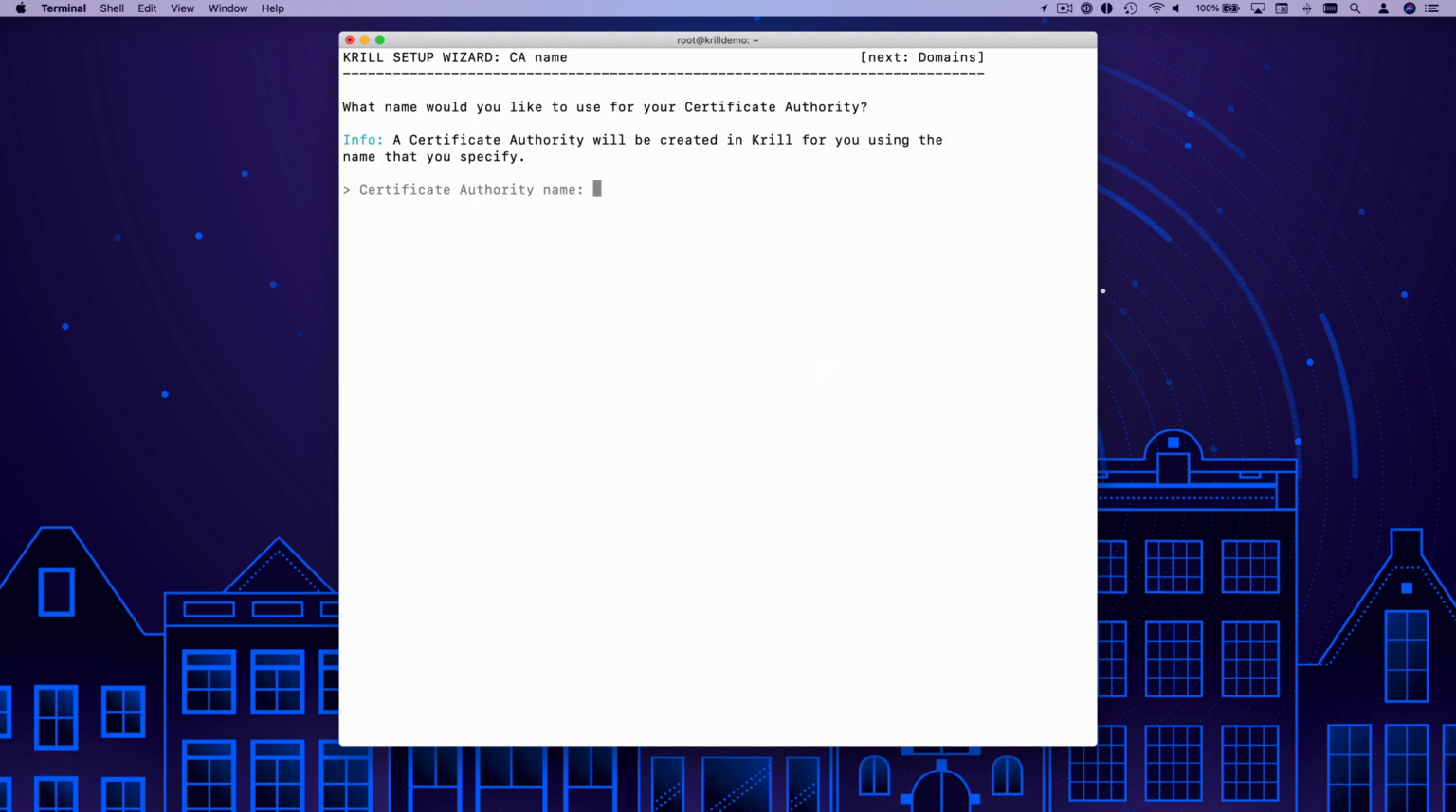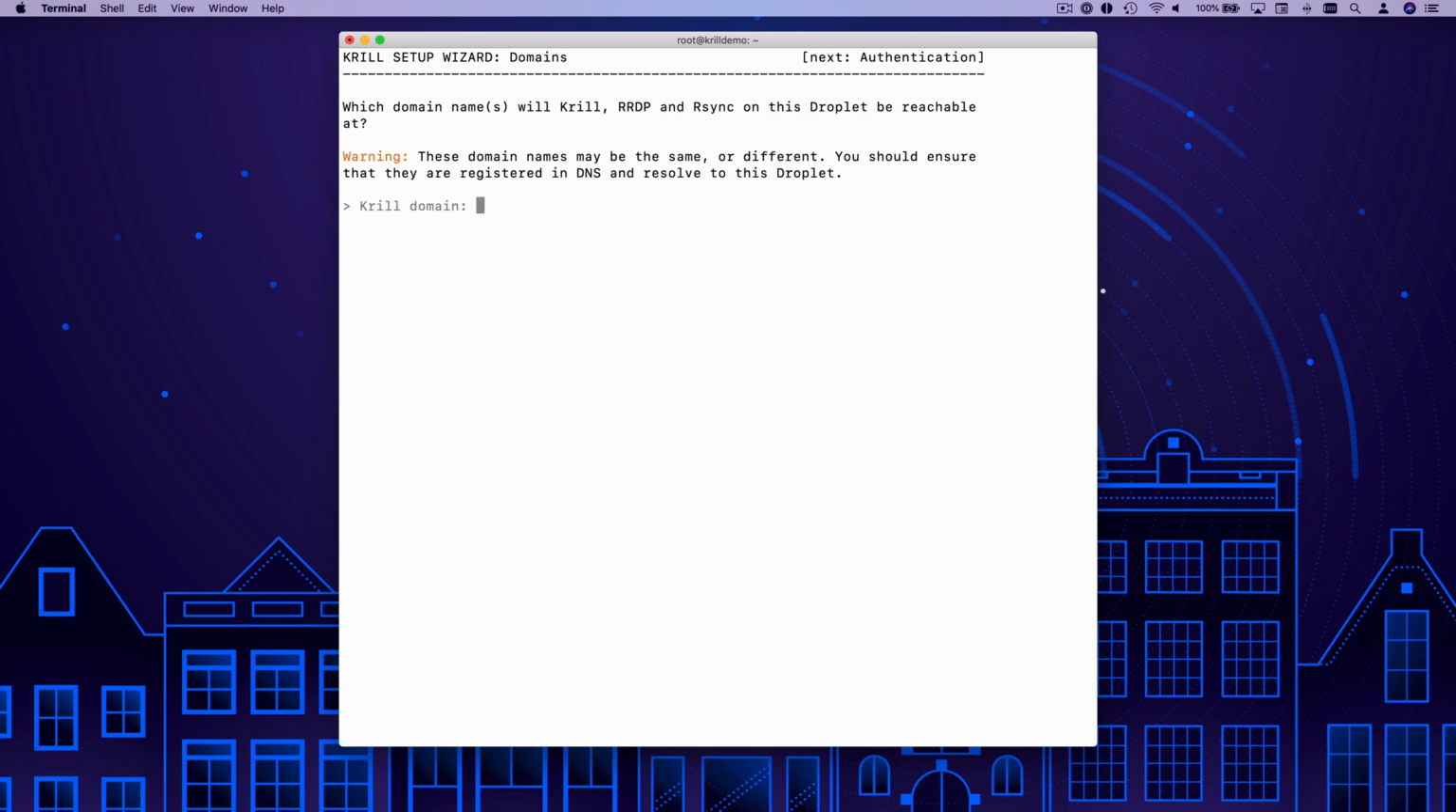The next step is to choose your certificate authority name. You should choose one that easily identifies your CA to others, such as your organization name. Then we'll set up the domain names for Krill. You specify one for the management interface, one for RRDP, and one for rsync publication. In this demo, we'll use the same name for all three.